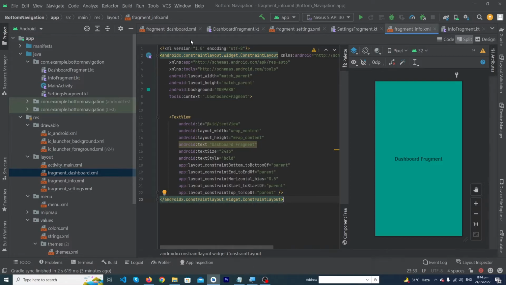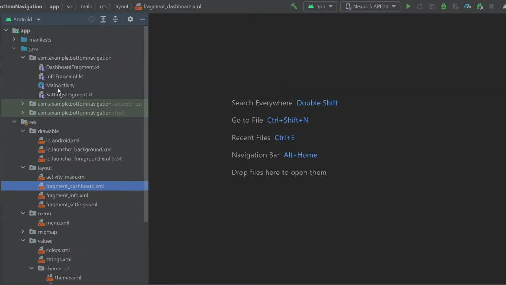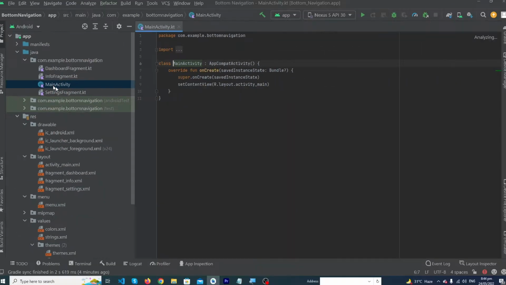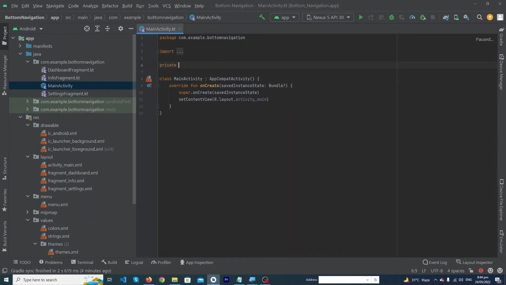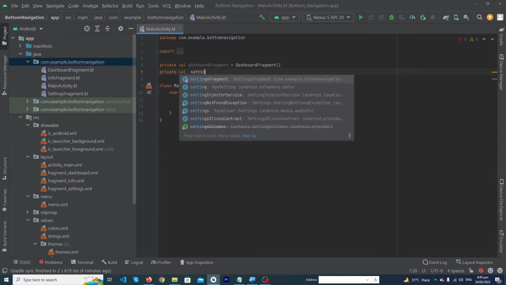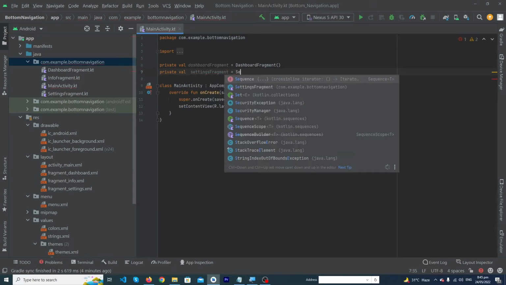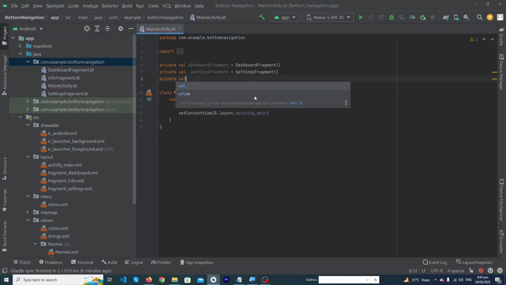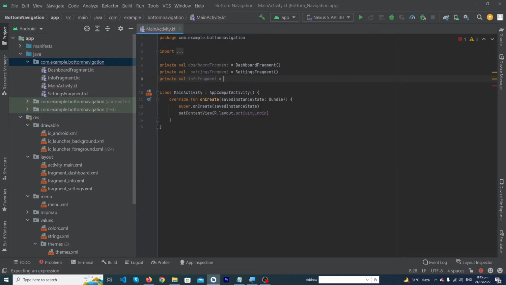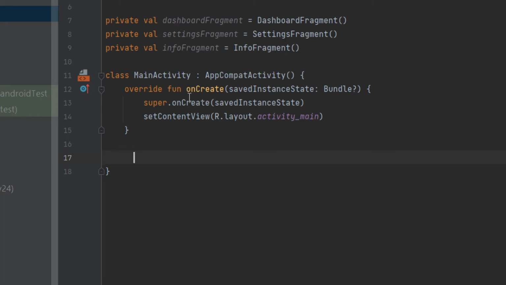Now we will close all the files, and we have to open MainActivity.kt, and here I have to type private val dashboardFragment is equal to DashboardFragment, private val settingsFragment is equal to SettingsFragment, private val infoFragment is equal to InfoFragment. That's it. Now I have to create a function outside of our onCreate method to replace the fragment.